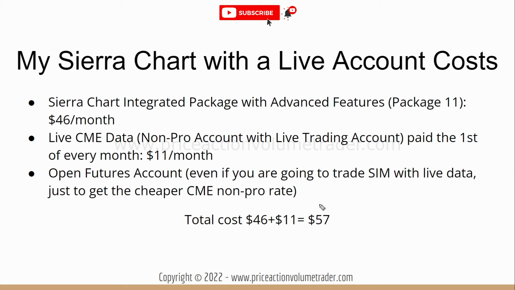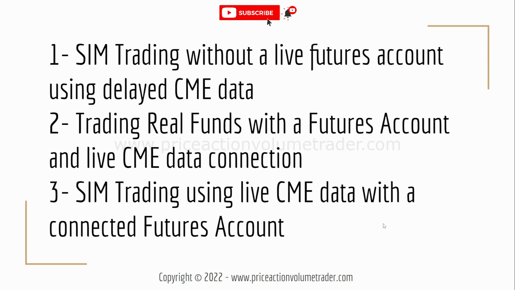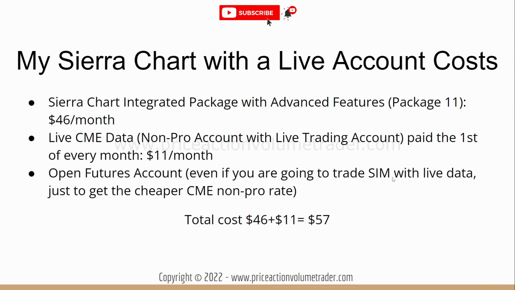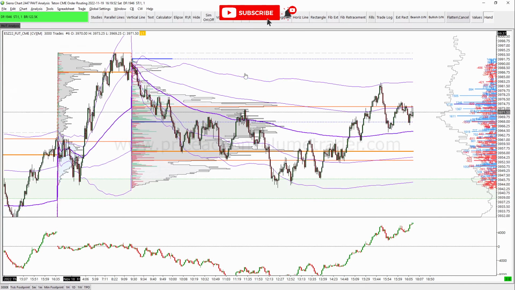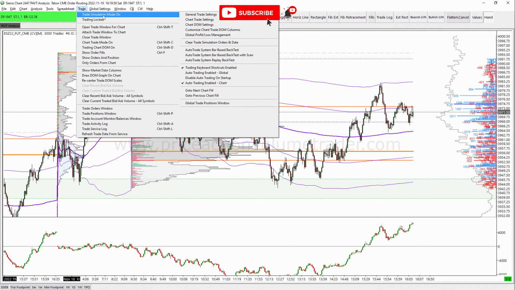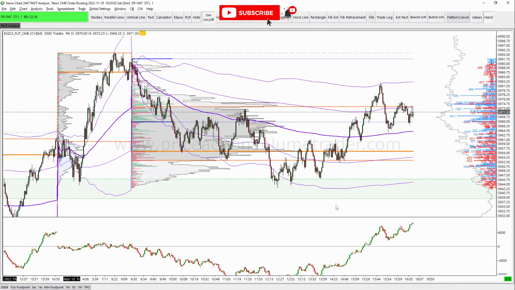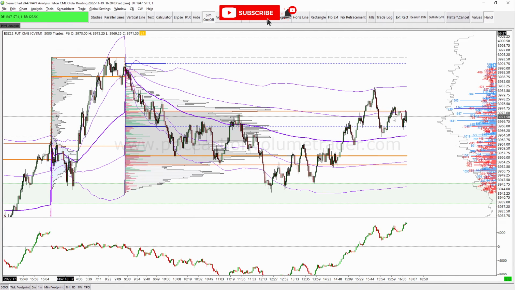Now, I want to clear up one more thing, the third option we were talking about, which is simulated trading with live data connected to a futures account. Let's say you open up your futures account and put, I don't know, $1,500 in it. You're using EdgeClear, and you activated your package 11. You have the Denali feed, you have Teton order routing, everything is set up. That doesn't mean you need to use your live funds if you don't want to. Even just by having your live account, I can go in Sierra, go into Trade, and click Trade Simulation Mode on. And now I can do simulated trading using live data from my account.